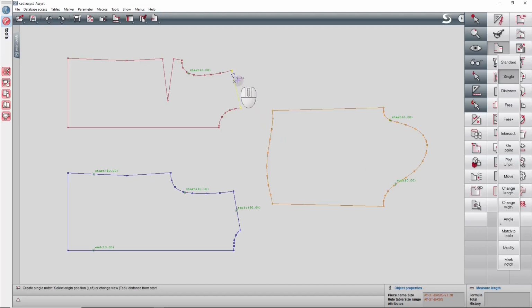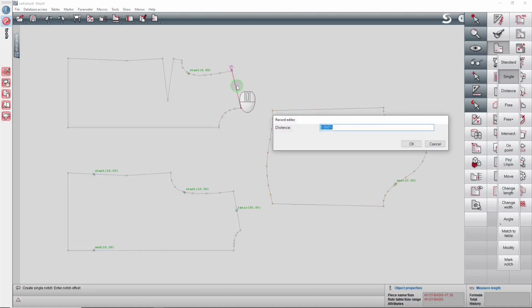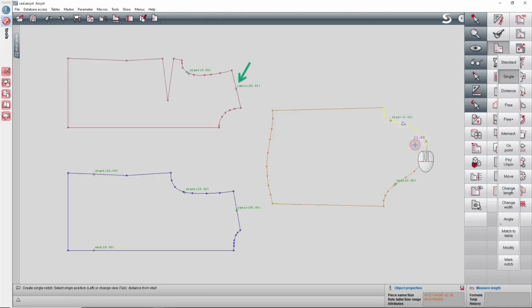Move your cursor to one side of the shoulder line, exactly at the end point. If necessary, use the function key F4 to highlight the line where the notch is to be set. Click on the point. Move the cursor and use now the middle mouse button to click. In the editor, you can enter 50%, without space between 50 and the percent sign. The notch is created.